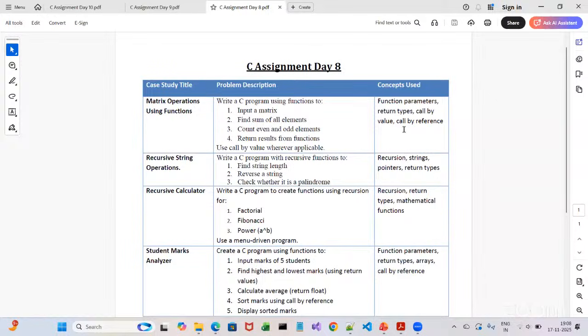What are the concepts to be used here? The function parameters, return type, call by value and call by reference. We had done call by value and call by reference by making use of pointers and dereferencing operators. You need to make use of it. Next is recursive string operation, with a recursive function, a function which calls itself. You are supposed to find the length of the string, and this has to be done using a recursive function.